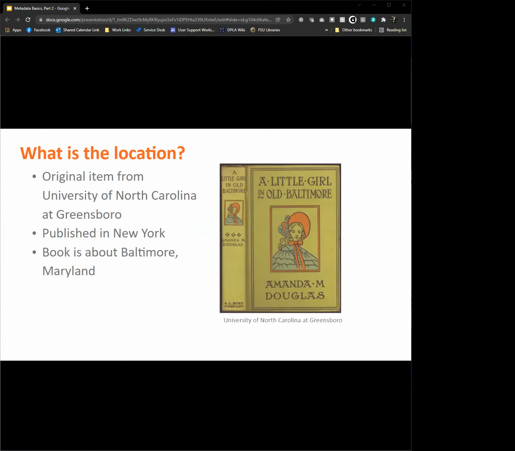So this is an example of an item where you might be tempted to include a location that isn't necessarily what the user is looking for. The original item is from the University of North Carolina, Greensboro. That's the holding institution. The book was published in New York, but the book is about Baltimore, Maryland. So for the location, you would want to include Baltimore, Maryland, because that is the subject of the book, rather than the other locations, which can be included in different fields. Usually you would include New York, the location of publication, with the publisher's information.